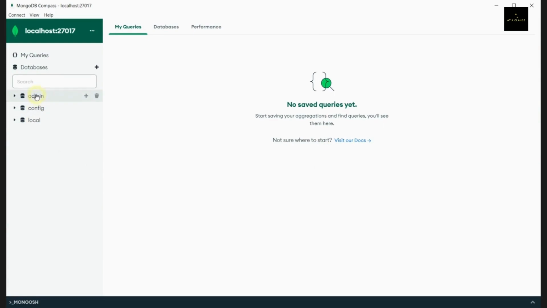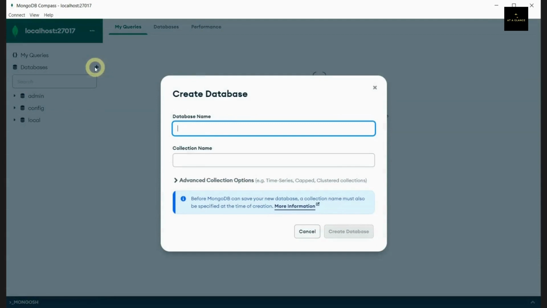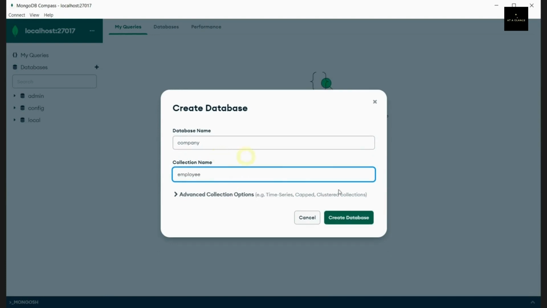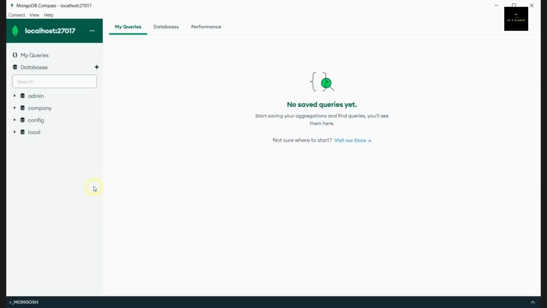Now you can see that by default you have three different databases at the left side. You can create your custom database by just clicking here and then writing the database name. In my case I'll write the database name as company. Once you write the database name, next you need to write the collection name. Since this is a NoSQL database, collections in this case are nothing but tables. And then click on create database. Now you can see that on the left side we have our database company with the collection named employee.